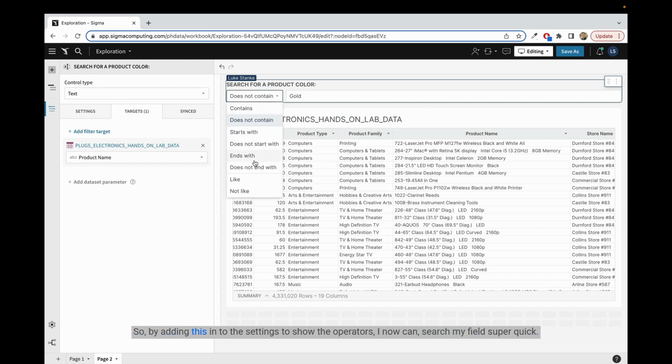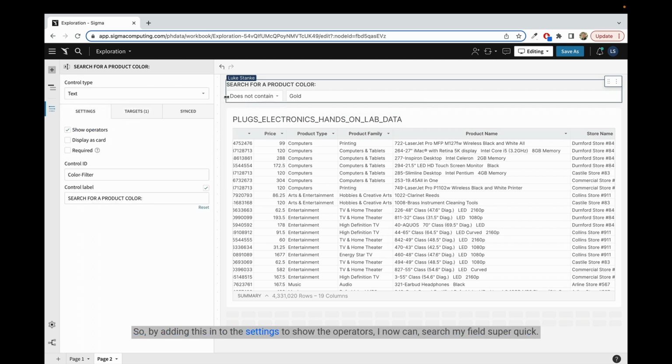So by adding this in to the settings to show the operators, I now can search my field super quick.